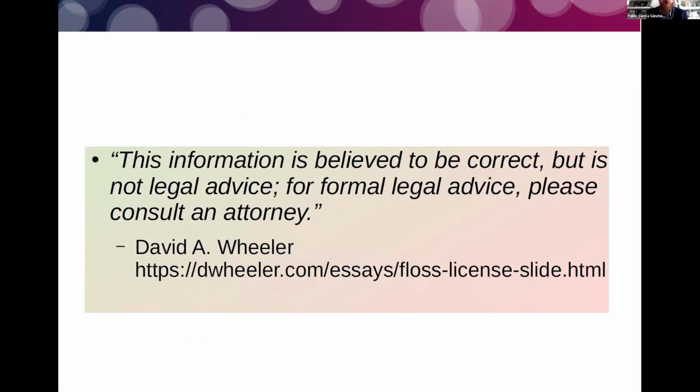And just to finish, I would love to put this quote. This information is believed to be correct, but it's not legal advice. For formal legal advice, please consult an attorney, because you know the laws in Spain are different than the laws in Germany or in the United States. And we, as computer people, are not very used to legal language. And please take everything I say today with a grain of salt, because I'm not an attorney.